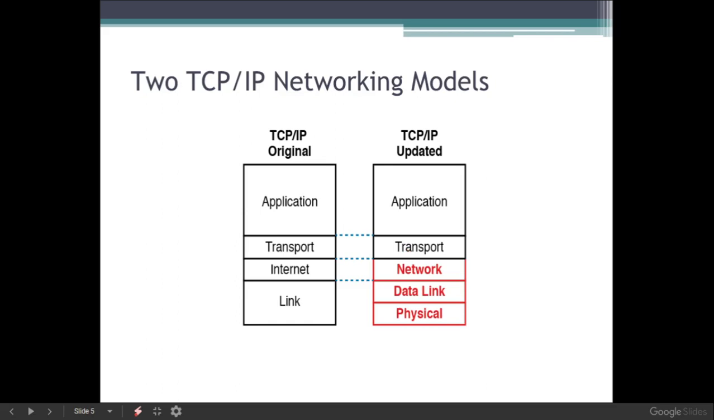You have the same layer communication. So application layer talks to application layer, transport layer talks to transport layer, internet layer talks to internet layer, and data link layer talks to the data link layer. That's how they do it on the devices as they communicate, right? So that's where we say same layer communication.